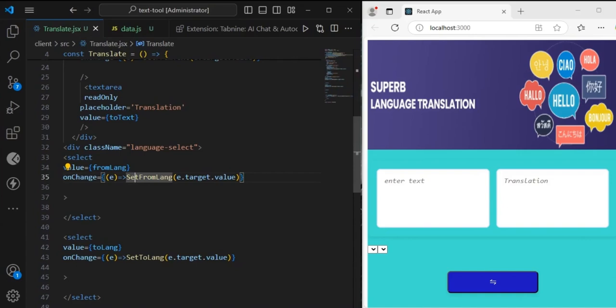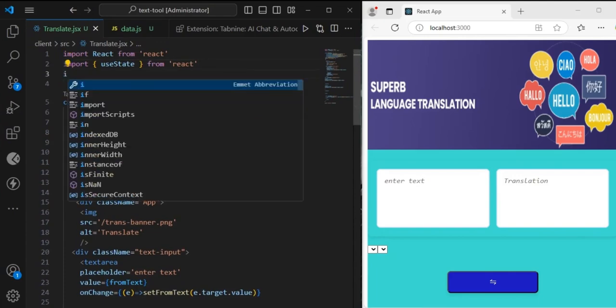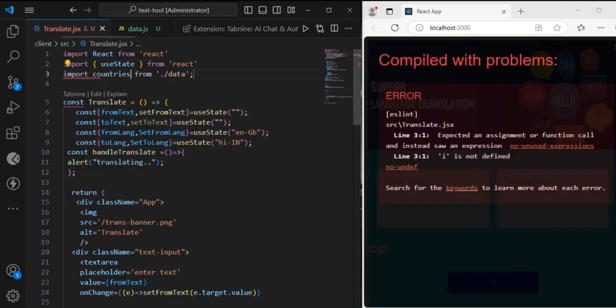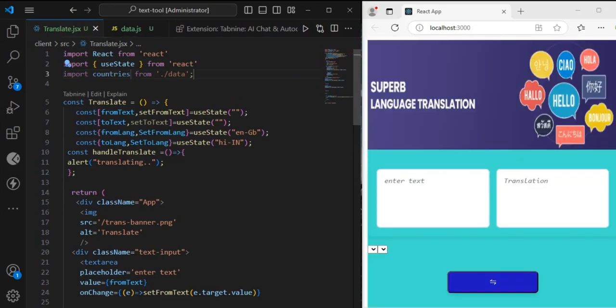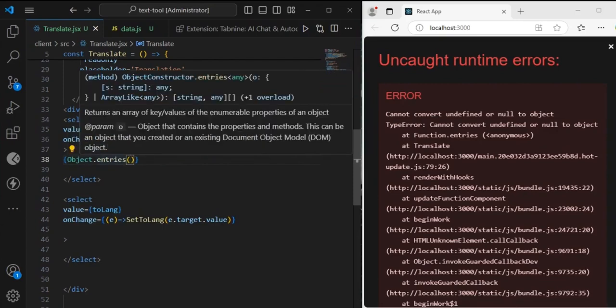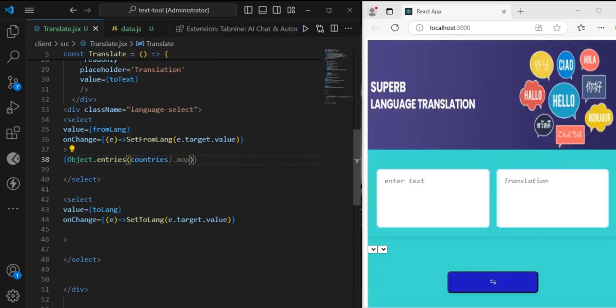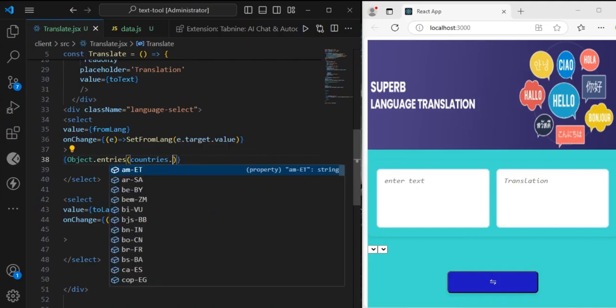Before we use the country's data, we actually need to import them. So I'll import them above here. I'll say import countries from data.js. After importing the countries object, we need to convert it into an array and map over it. So we'll say Object.entries, which is used to convert an object to an array. We'll pass in the countries, which is the object that we want to change to an array, and then we need to map it. So I'll say .map.